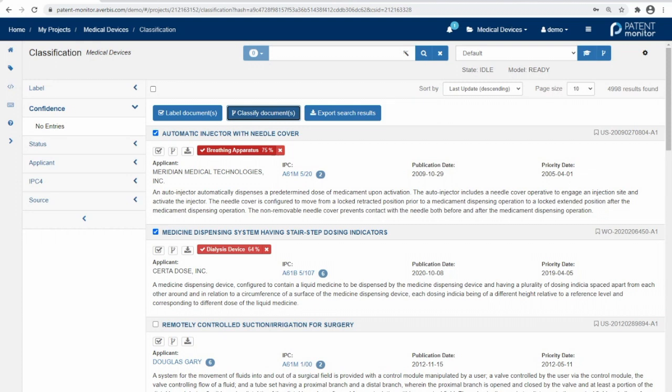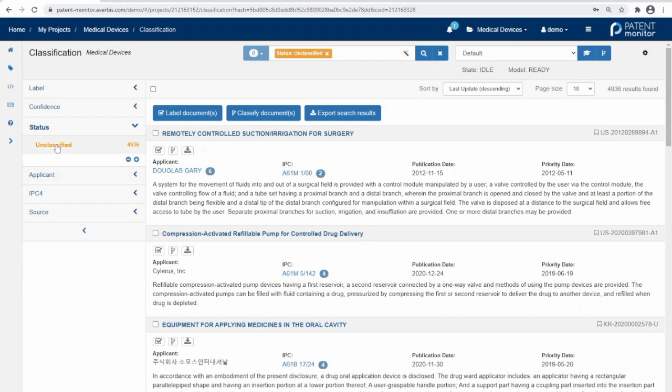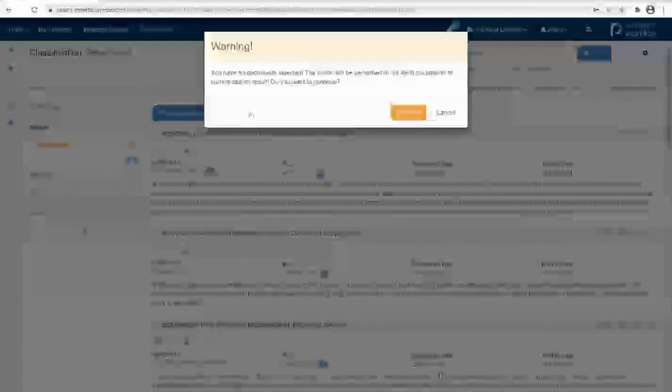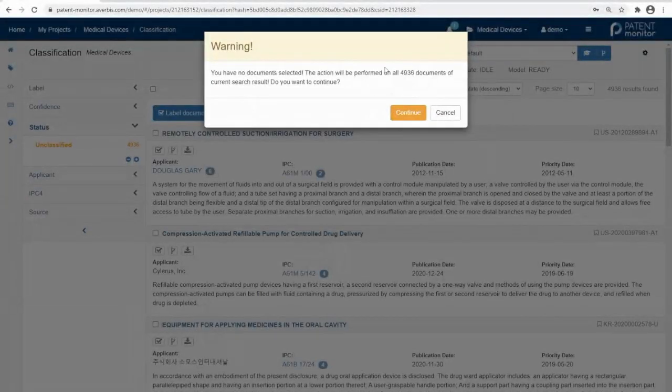The label will appear in green color when the confidence value is high. If it's low, the color is red. To classify a batch of documents, click on the status filter on the left and choose Unclassified. When leaving the boxes on the documents unchecked and clicking on Classified Documents, the whole selection will be classified.